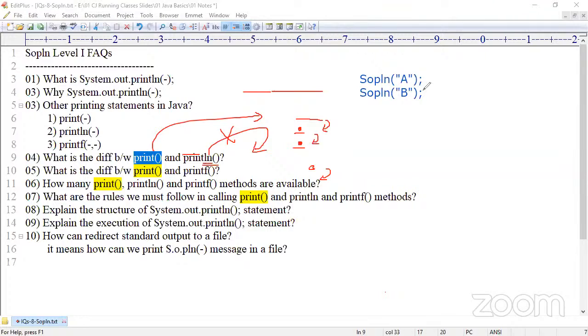Tell me, what is the output? How many lines will come? Totally 3 lines. On the console, the cursor is waiting in the first line. System.out.println displays A here, and ln moves the cursor to the next line. Then the next statement, System.out.println, displays B in the waiting place, and because of ln, the cursor moves to the next line. So the output is A and B on different lines, and there are 3 lines in total.